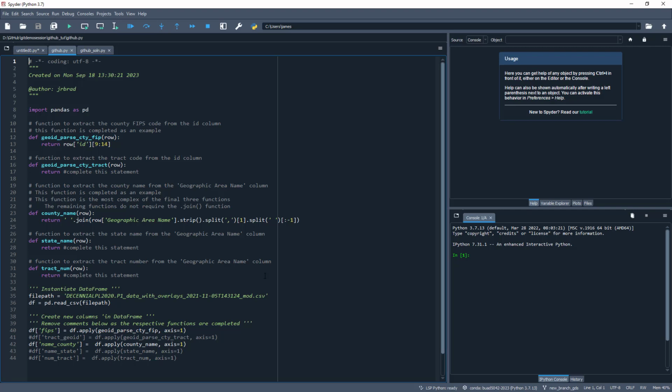What we have in this file is a bunch of statements down at the bottom of the code that use a dataframe.apply method to create 5 new columns that have to do with FIPS codes, tract IDs from the GeoID field, the name of the county, the name of the state, and the number of the tract from another column. And the way that the df.apply function works is that it relies on another function that you have defined, in this case geoparse city tract, or let's take a look at the first one, which is complete.